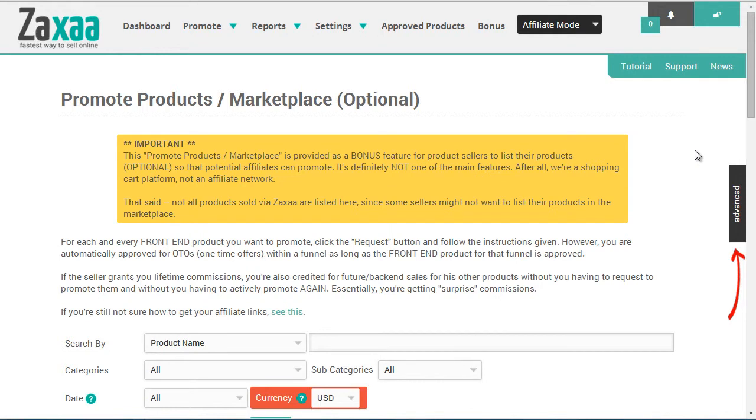In this specific video, I'm going to show you how to promote products. There are two ways of doing this. Number one, the product vendor could send you a link to promote the affiliate product. Now, keep in mind that affiliate program could be private and not available on the marketplace, as you can see, which is the second way.